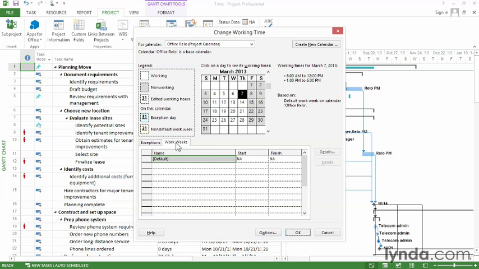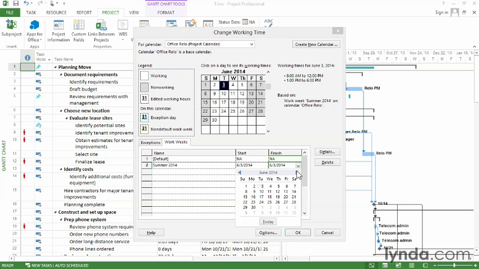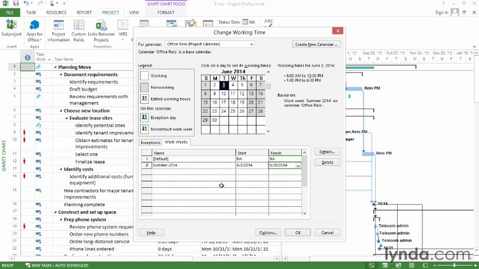In this case, go to the Work Weeks tab and click a blank cell. We can type Summer of 2014. In this case, the work week only applies for a specific date range, so we have to put the start and finish in. So we'll start in June of 2014, and we'll finish at the end of August. And basically, you set up the working and non-working times for that work week just as we did before for the default, so you would click Details and make whatever settings you want.